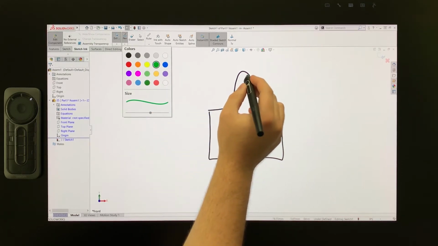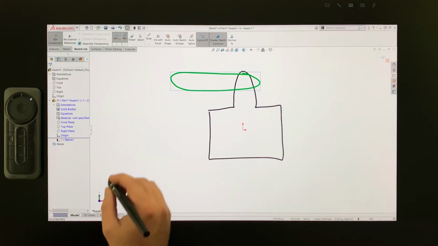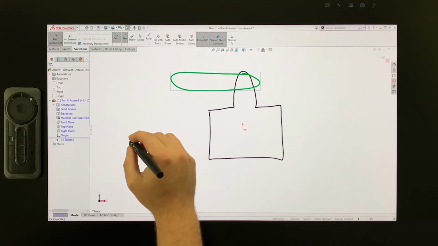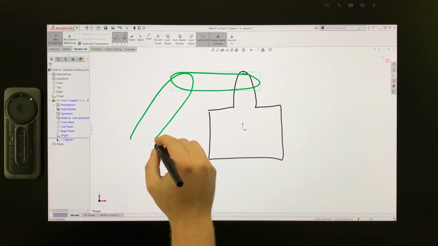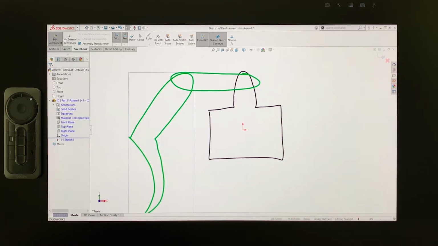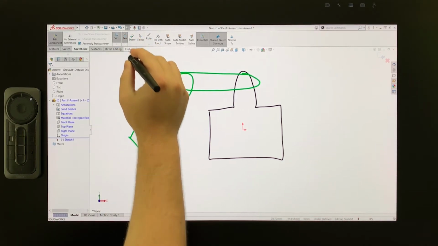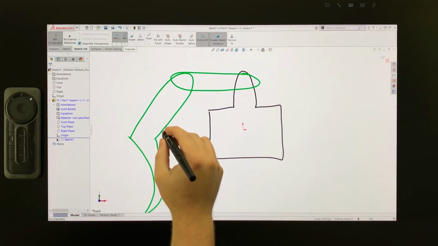Now I'll draw the first linkage, which is a slot shape, and I'll draw the other linkage, which is also connected to the handle. Finally, I'll add a spring. I'll press Escape, change the color to red, and draw the spiral shape for the spring.